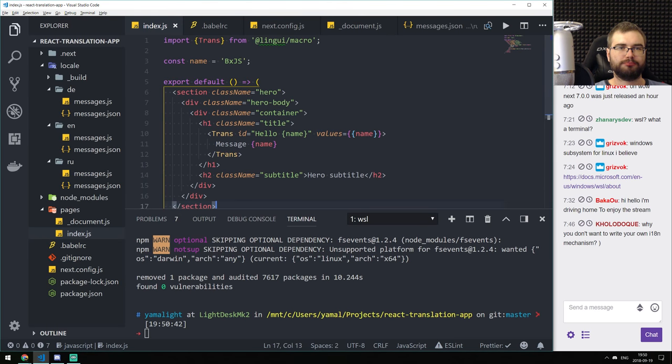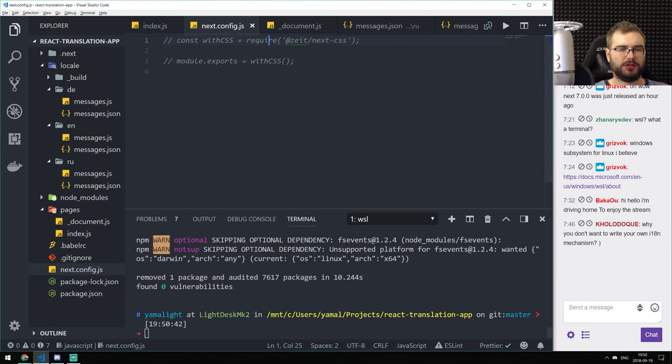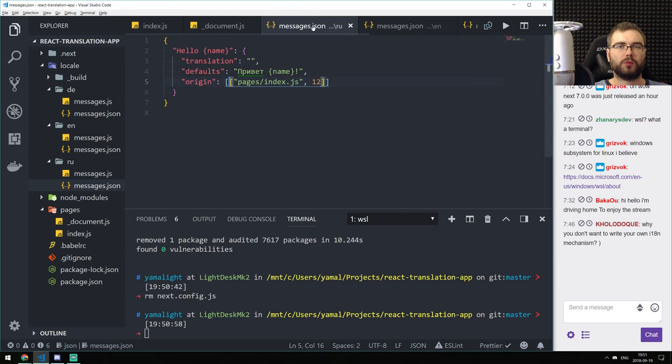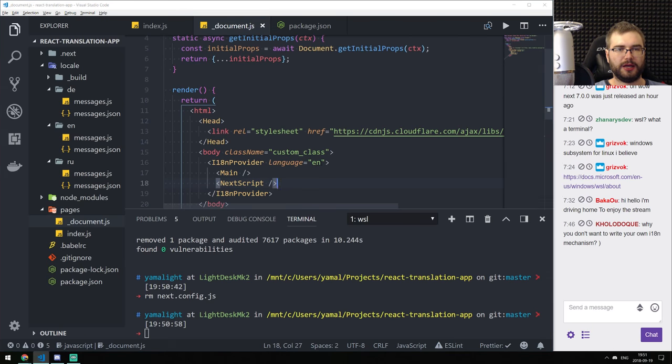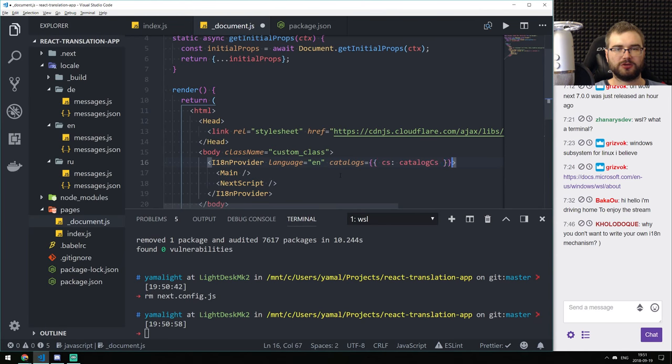And yeah, so in theory, we need to provide... we don't need this next config anymore. Okay, kill the messages for now. And now locale, and there was something where you provide catalogs. Okay, so there you go. Oh, okay, so you literally require a bunch of catalogs.